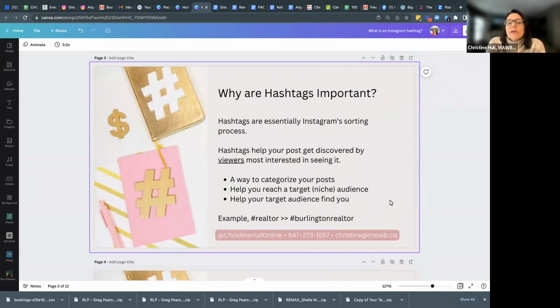Why are hashtags important? Hashtags are essentially Instagram's sorting process. They help your post get discovered by viewers most interested in seeing that content. Notice I said viewers, not your audience or your followers, because the really cool thing about hashtags is you can be found by people who are not following you, people who've never heard of you, based on the hashtags you use. Hashtags are a way to categorize posts. They help you reach a target or niche audience, and they help your target audience find you.